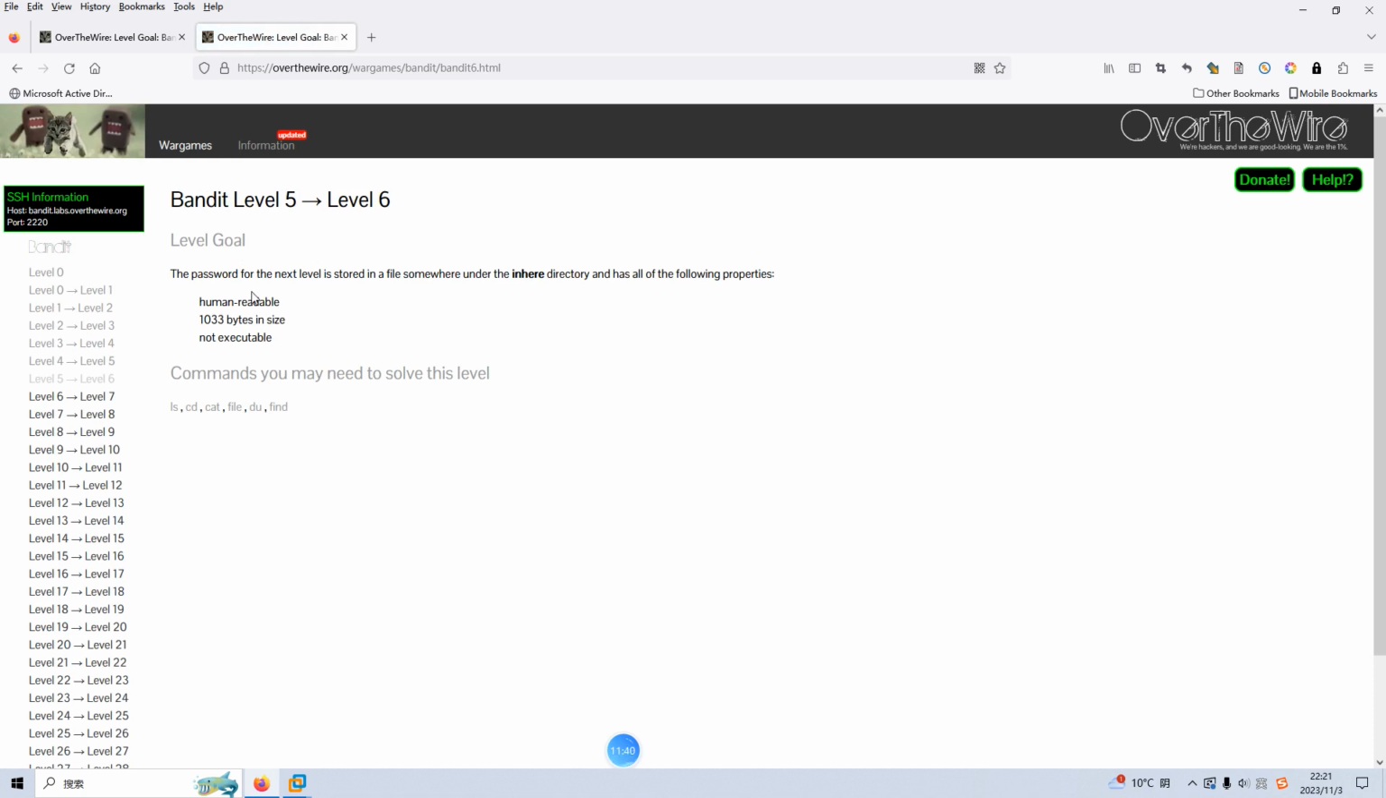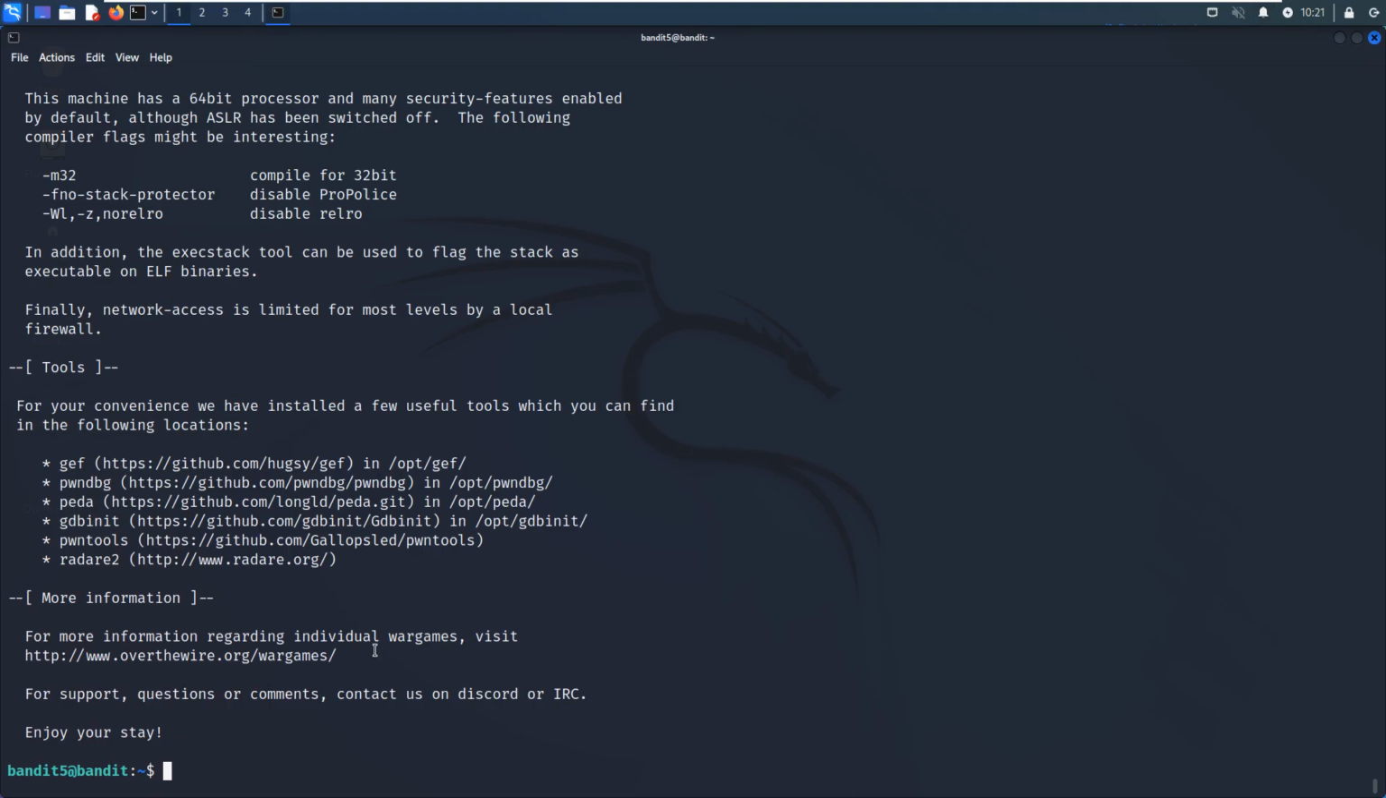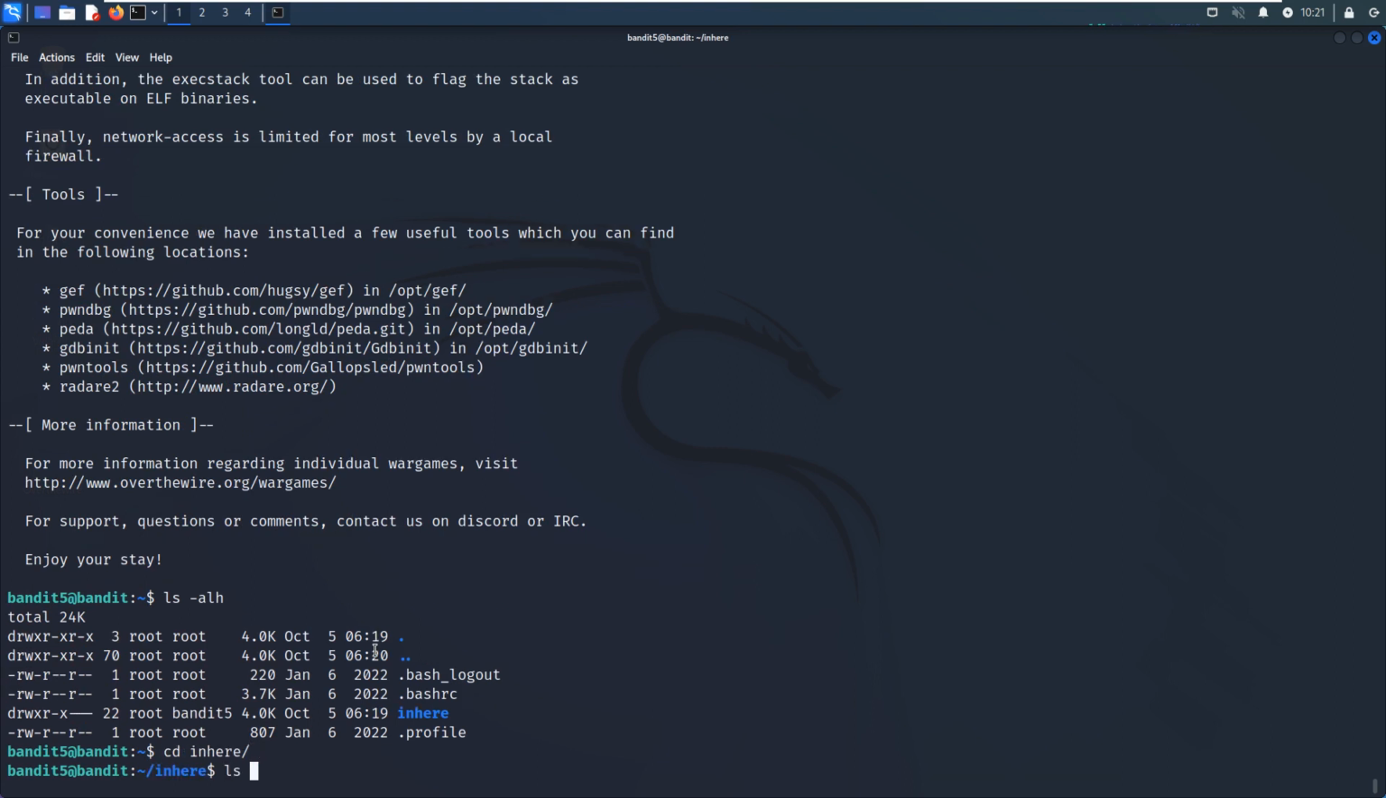In this level, the password for the next level is stored in a file somewhere under the inhere directory and has all of the following properties: human-readable, a specific size, and not executable. All right. So the first thing, we need to list the files under the home directory and then navigate to the inhere directory.